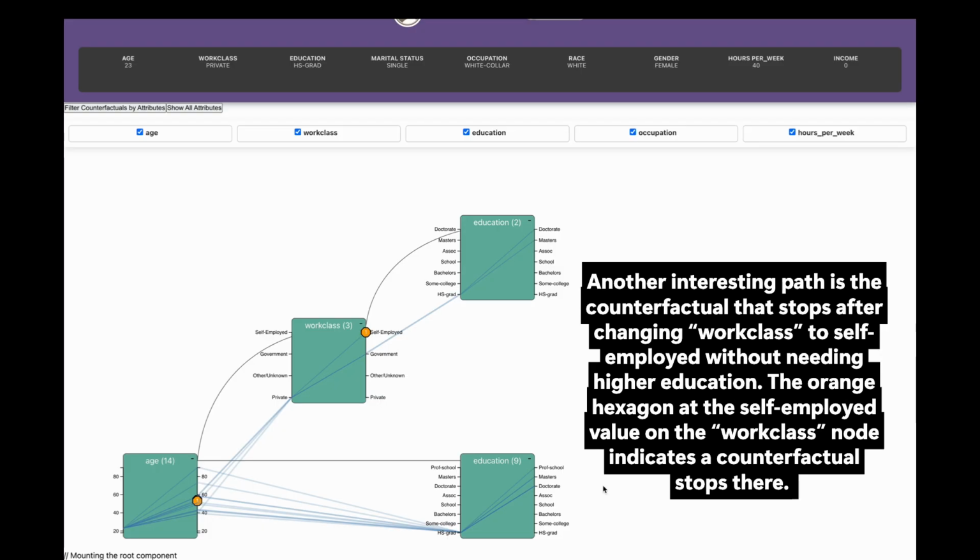Another interesting path is the counterfactual that stops after changing work class to self-employed without needing higher education. The orange hexagon at the self-employed value on the work class node indicates a counterfactual stops there.